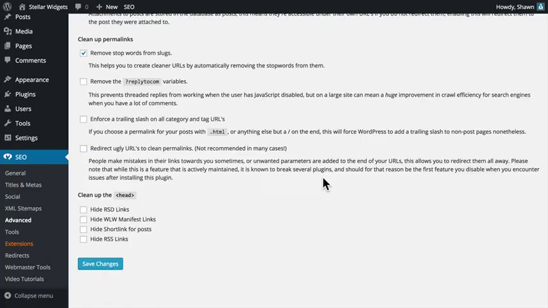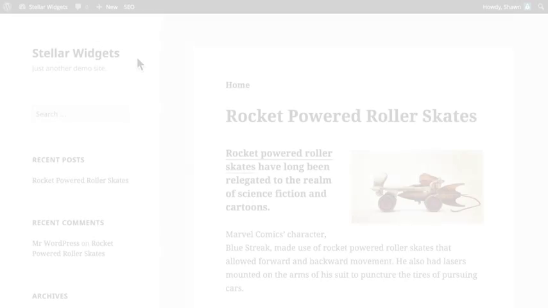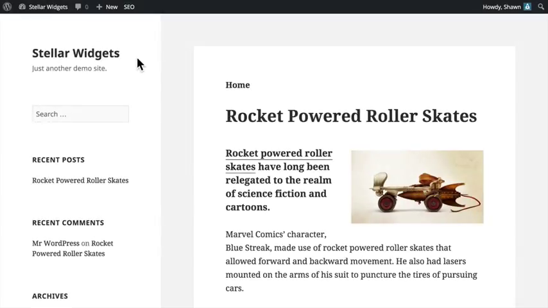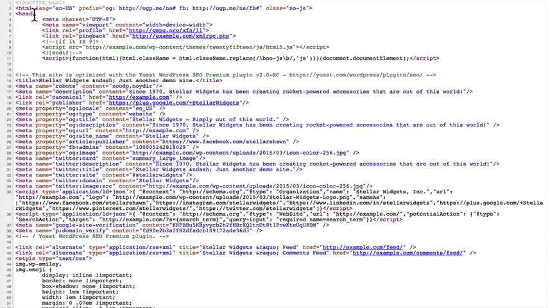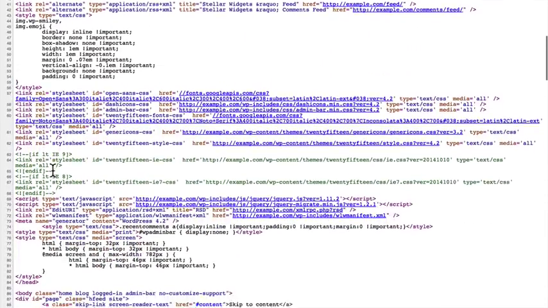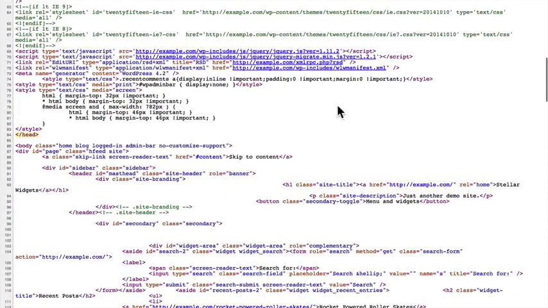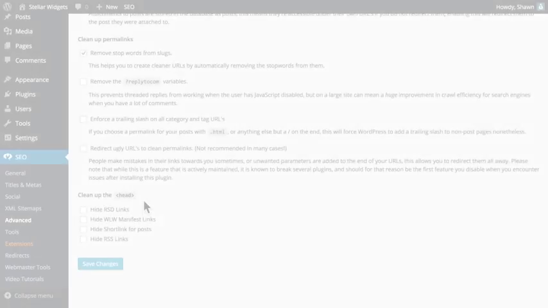you activate this option. By default, WordPress includes a number of extraneous links in the head section of your site. This is a section of code that isn't visible on your web page itself, but if you view the source code for your site in your browser, you'll see it. Generally, the less irrelevant code Google has to crawl through, the better. So the WordPress SEO plugin allows you to clean up some of these unnecessary links.